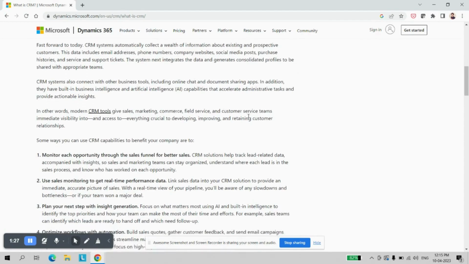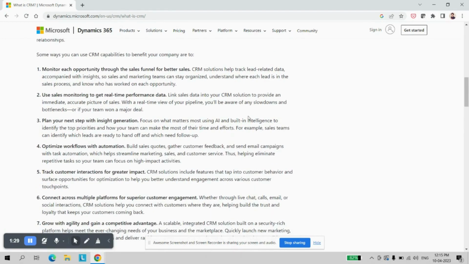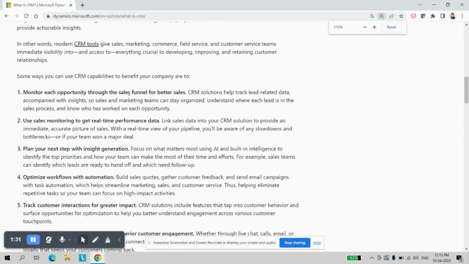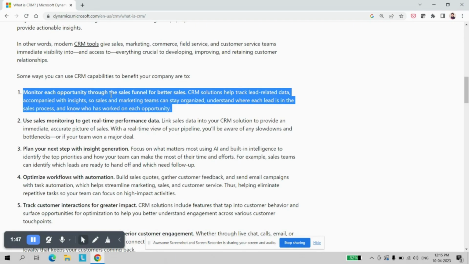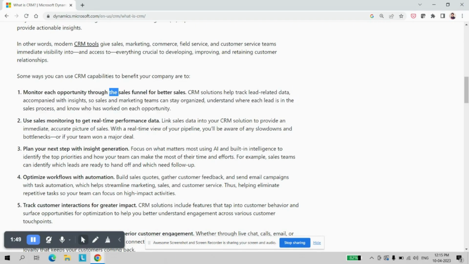If we scroll down, you can see some of the capabilities of the CRM, what it can do. For example, some opportunity we have. It can monitor this very fast, or we can monitor all the past data of that particular opportunity. Next, we can have real-time performance data. Whatever details we save, based on that we can see the actual performance of our business.